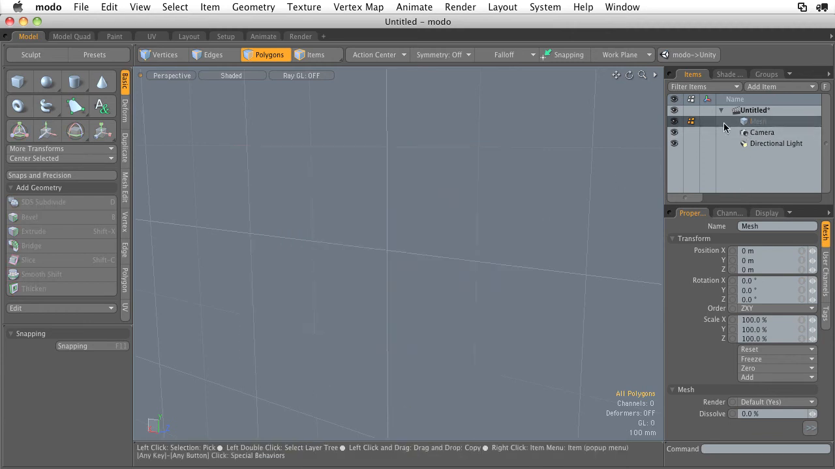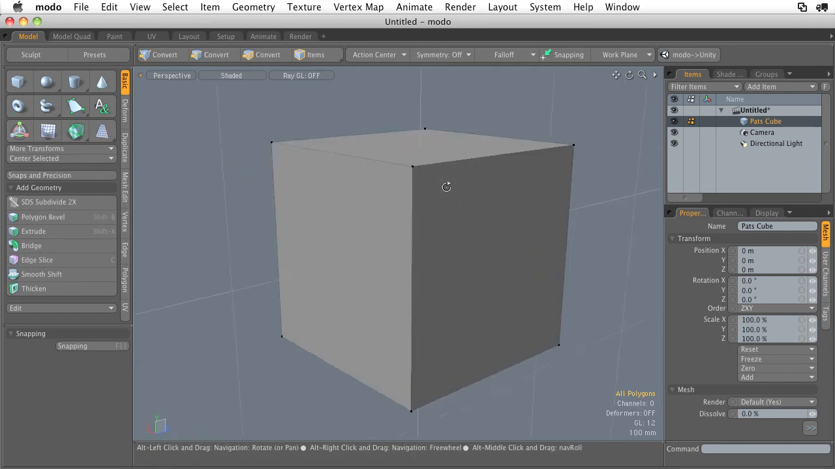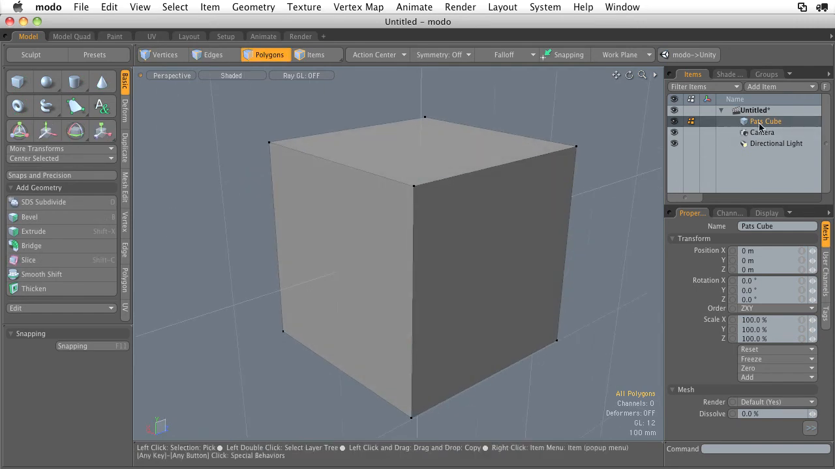Draw your attention over here to the item list. Notice that we have an item called mesh. Let's just rename it real fast. Let's call this Pat's Cube. There we go. So Pat's Cube, it's currently empty because the text is kind of grayed out. But when I hold down the control key and click on the cube, notice that we add a unit primitive to the current mesh item.